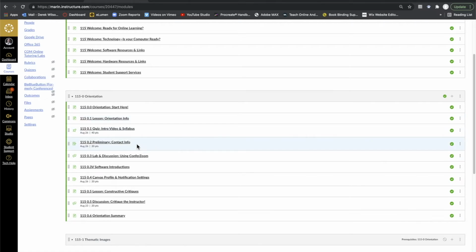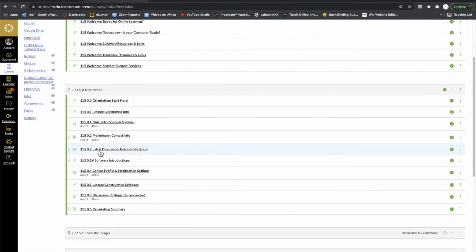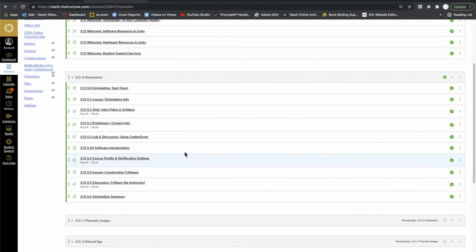And then you have the preliminary for the orientation, which is contacting the instructor, providing an introduction, and also listing some other information as required. Then there's a lab and discussion. So you can do one or the other. You don't need to do both. That's why it's a single page. So you need to either attend one of the labs that are scheduled for that week or post in the discussion. And it's about using Confer Zoom for the first one.